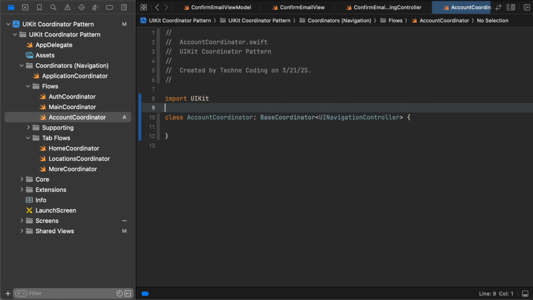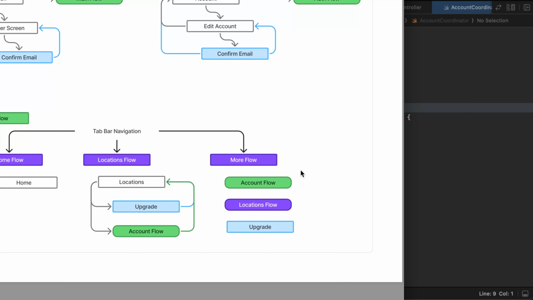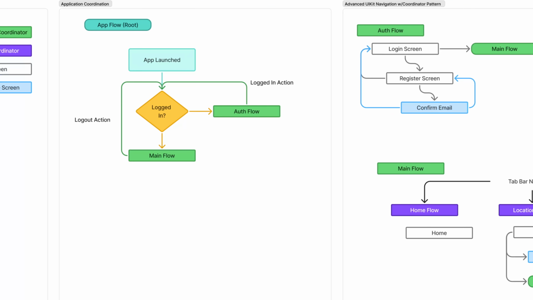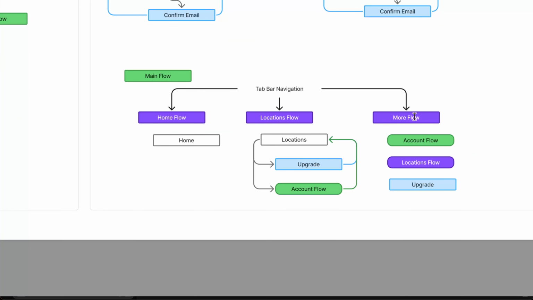In the previous video, we had added the account screen by itself as a subscreen of the more flow. From there, we used delegate methods to propagate that action all the way back up to the application coordinator, which then handled the logout. We are going to be a few flows deep to the account screen in this specific situation, and also the locations flow. Making that connection wherever we reuse the account flow is very cumbersome, and it doesn't really scale well.